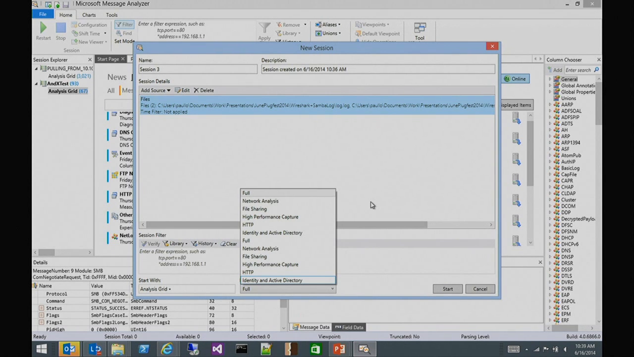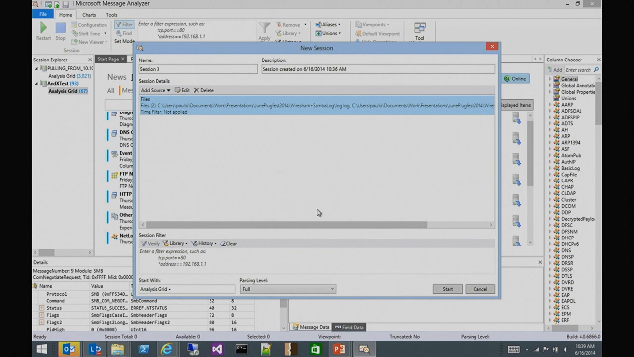So if you're only interested in network analysis, you could stay at that network analysis layer. Now, it doesn't let you see if it's an SMB message because it doesn't parse all the way up to the top, but it's a performance thing. If that's what you're interested in, you can configure it. For now, I'm going to leave it as full.